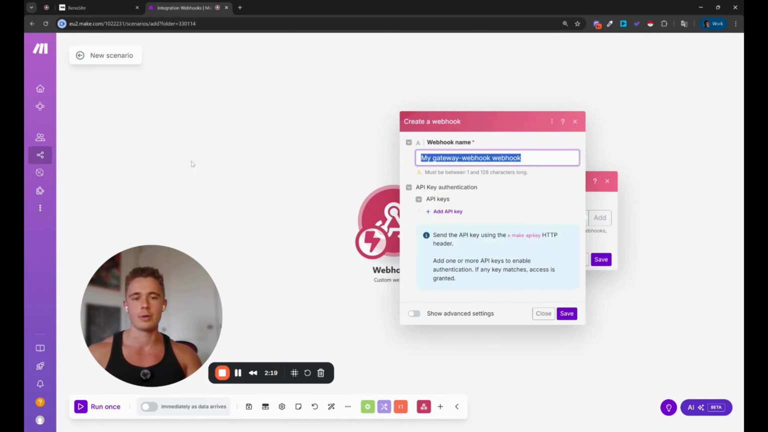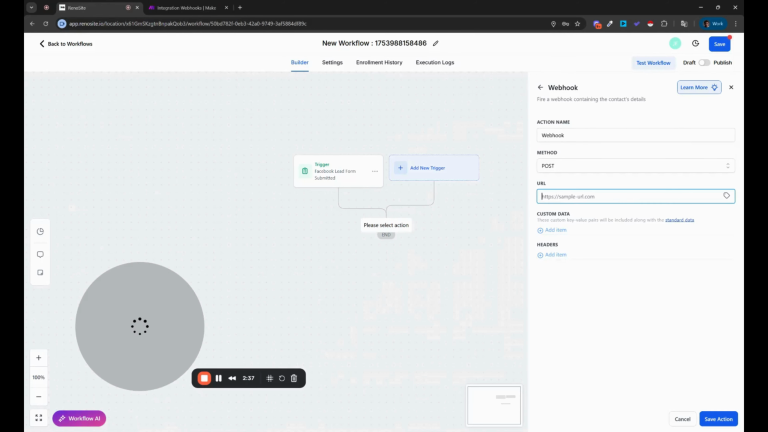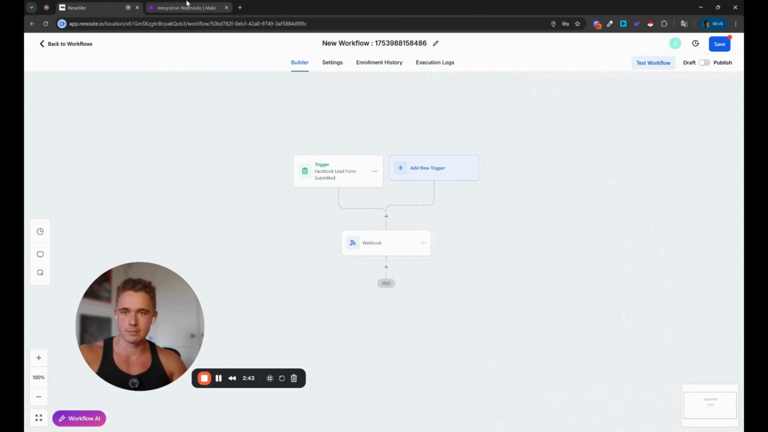I'm going to call this one test notification webhook. What an amazing name here. Save. We've just made a webhook. Well done. Pat yourself on the back, all that good stuff. I'm going to copy this address, which is just copying the link. I'm going to go back to GoHighLevel and then paste it into here. Okay, so I'm going to save here, and then from here, we're just going to click save.